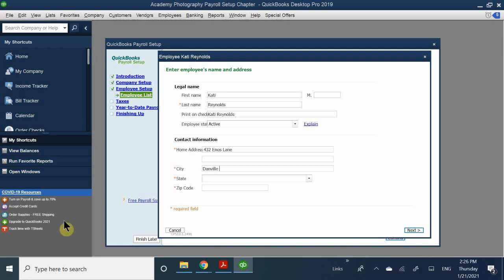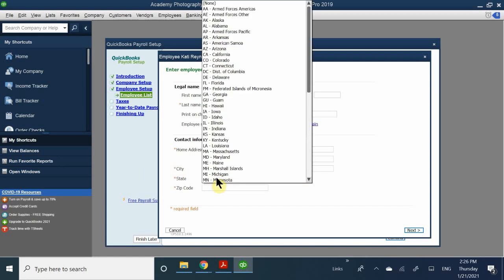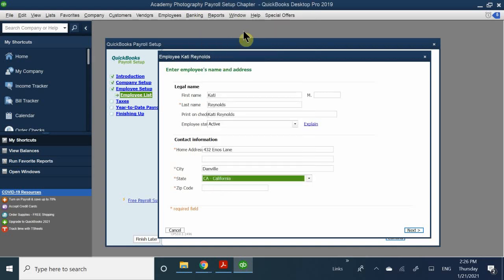Danville, and it's going to be the state of California. Now, every time you type this information in, what QuickBooks actually does is it pulls up the information based on your location. So if you're going to apply for, let's say, an out-of-state job, QuickBooks is going to know that you're doing a job out of the state, because it's going to take your address, and it's going to take that you currently reside in California. So they're going to look up all the taxes that are involved in California.